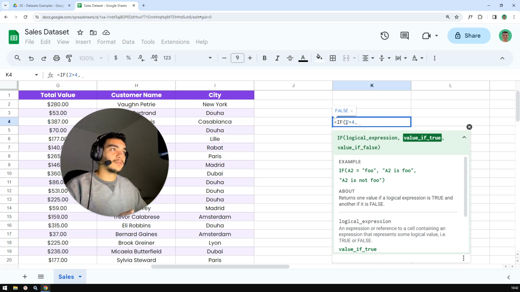Okay, so this is the first parameter, which is the logical expression, and the logical expression is if 2 is superior than 4. So when you press comma, this means that now we need to add the value if the logical expression is true. So if 2 is superior than 4, what we want to display, for example, is a text saying that 2 is superior than 4.